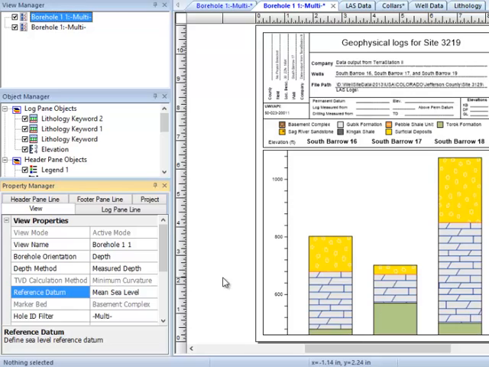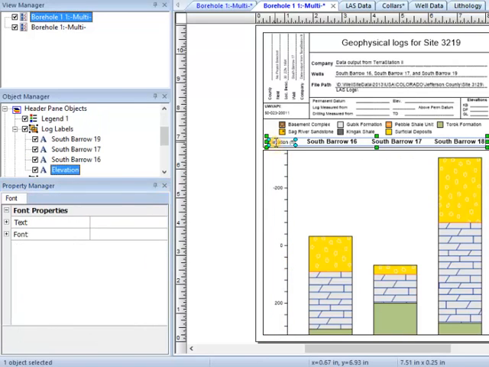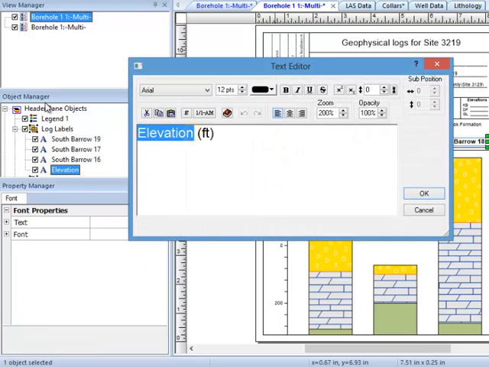Alternatively, we can hang our logs on a reference layer instead. This will shift the logs so that the top of the first instance of the layer we choose in each log occurs at a depth of 0. To see this, click on the depth log and change the orientation in the Property Manager to depth. Now double-click on our elevation label, change elevation to depth, and click OK.